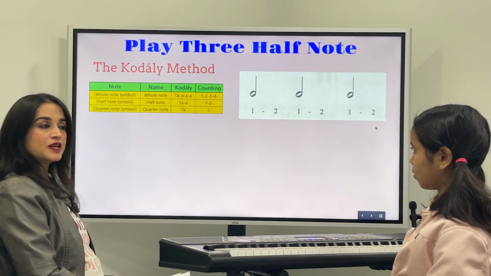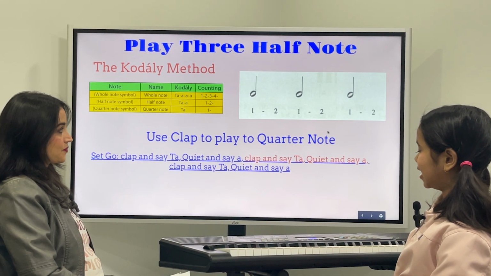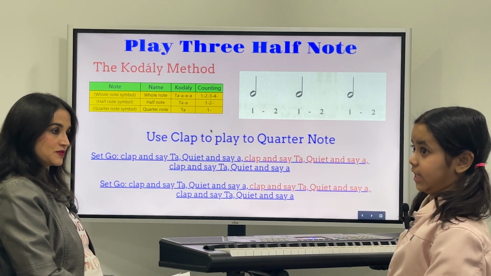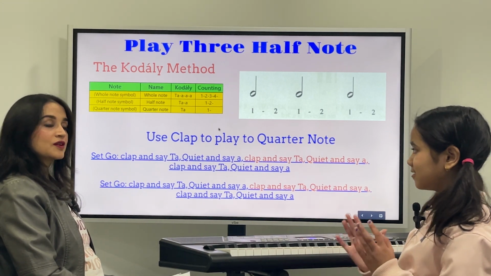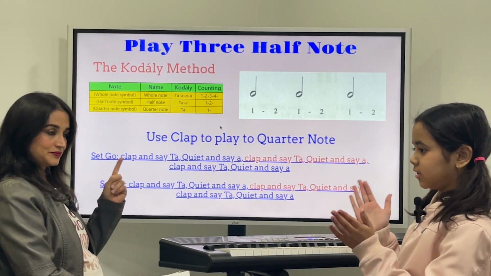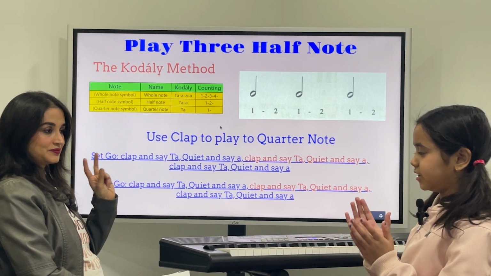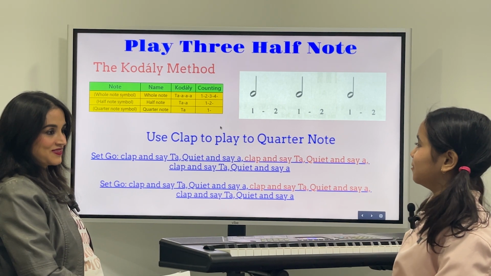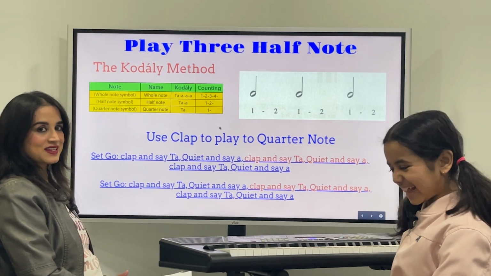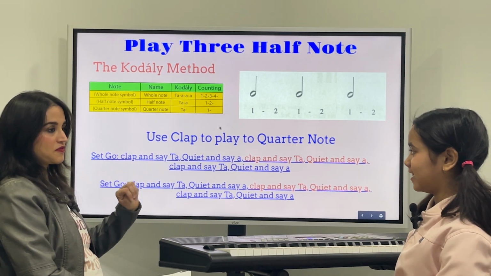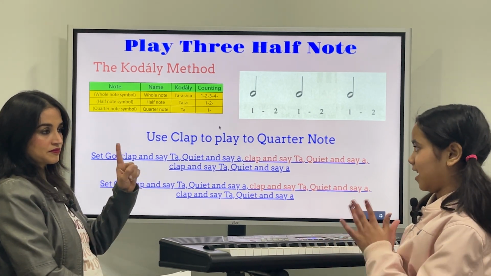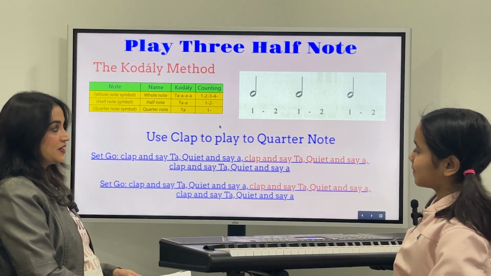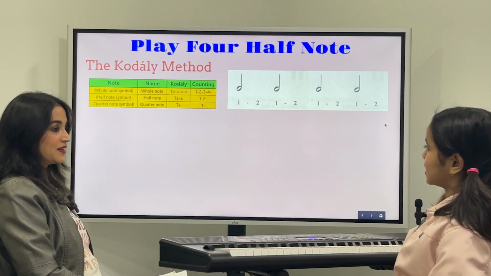Okay, now let's see the 3 half notes. It's the same thing except 3 of them. Set go ta-ah, set go ta-ah, set go ta-ah. And now, did I do it 4 times? Yes, you did. That's a little bit too much. Now I'm going to repeat it again. Look at my finger, I'm counting. Set go ta-ah, set go ta-ah, set go ta-ah. Good. You are mastering it.